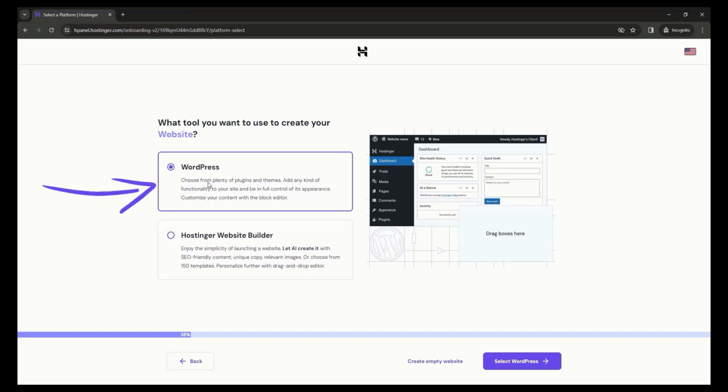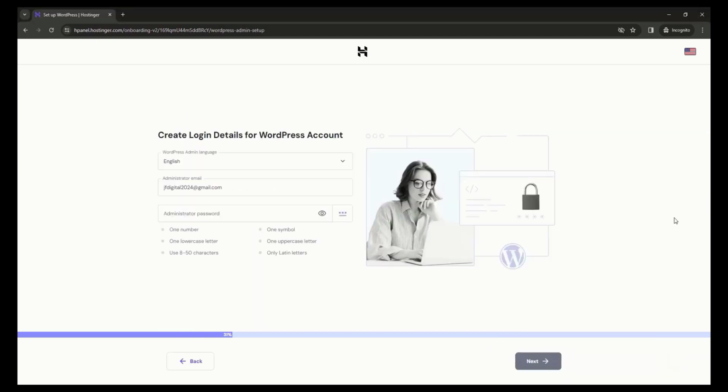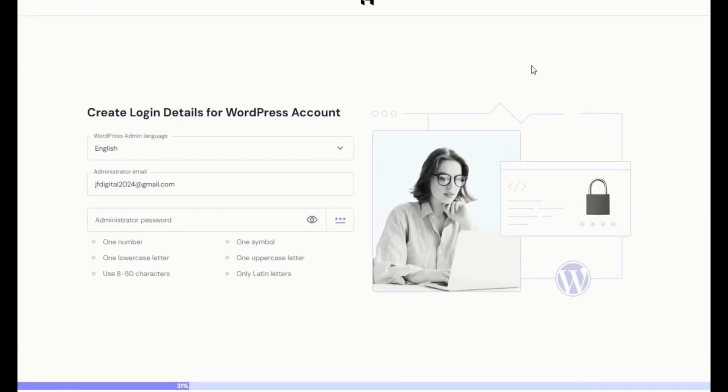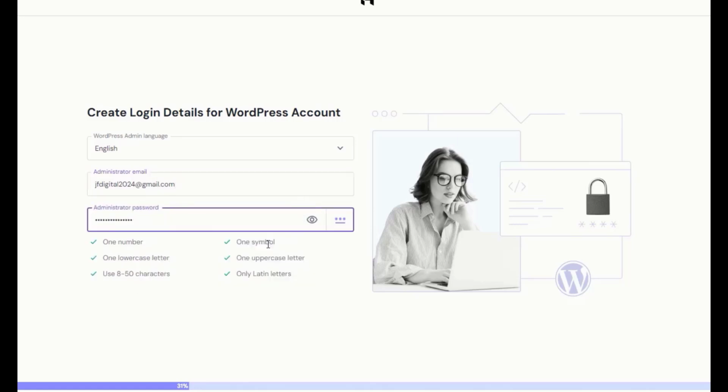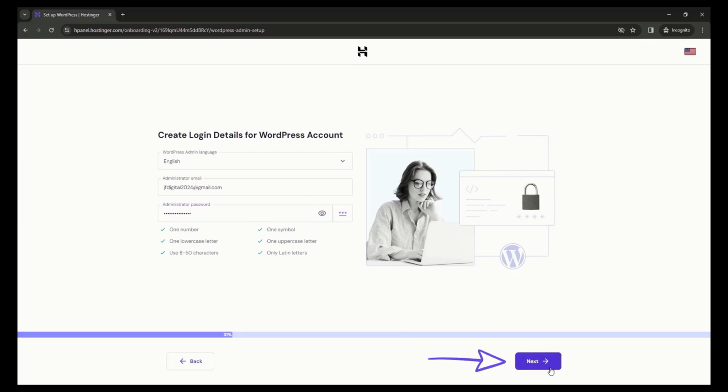From here, make sure you select WordPress. Now, let's click on the Select WordPress button. So here it says create login details for WordPress account. In order to create a WordPress account, we need to put our email address and password. My email address is already here, so I'm using this one. And let's put a strong password. I pasted my password, then let's click on next.